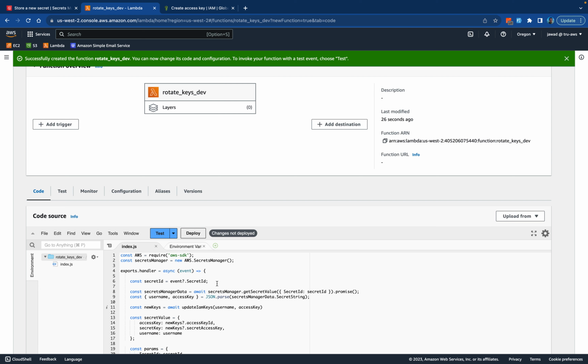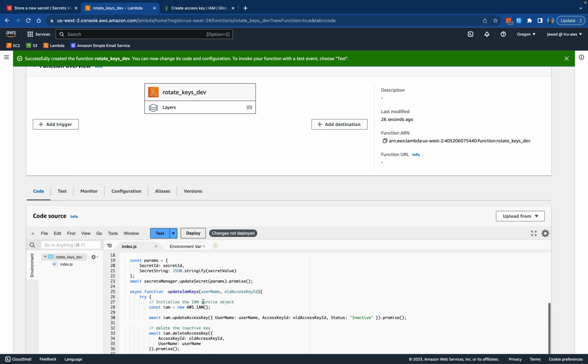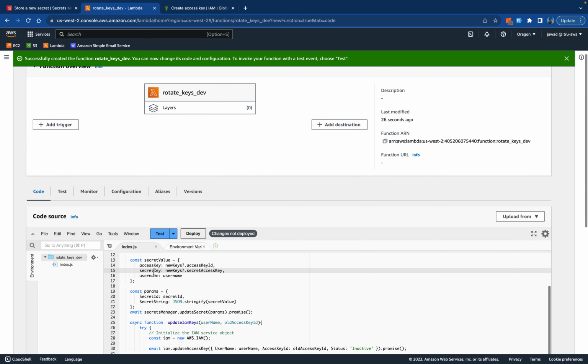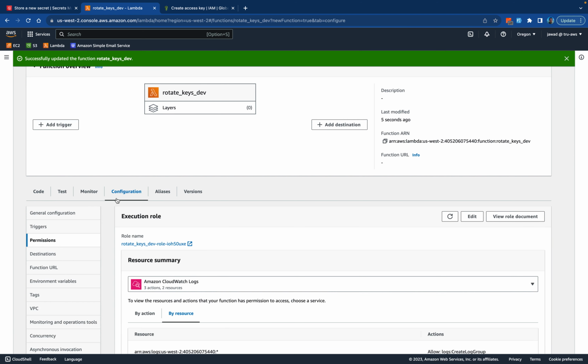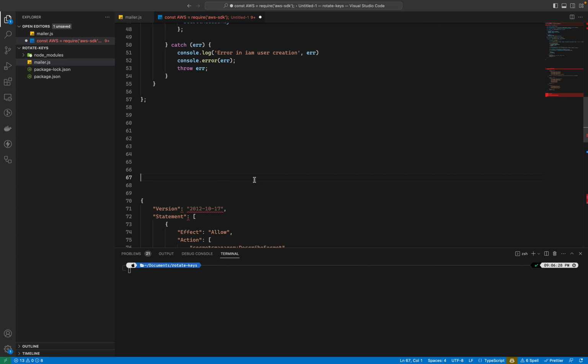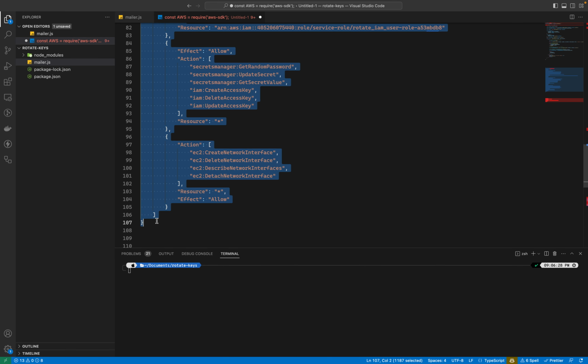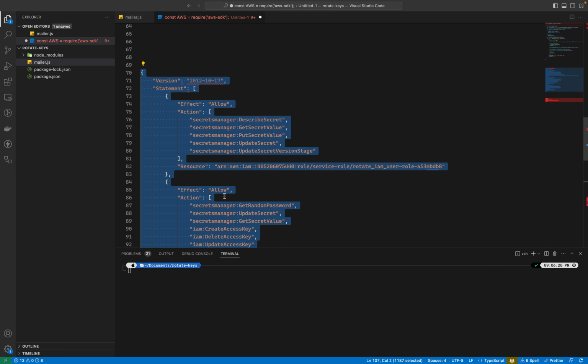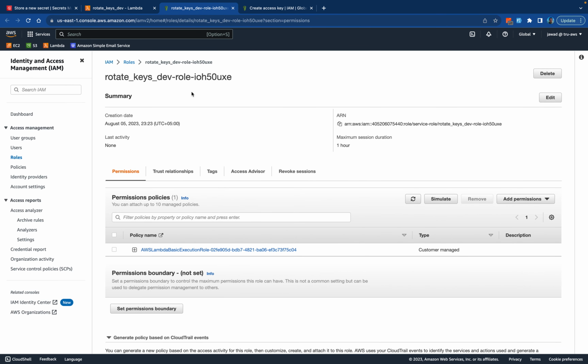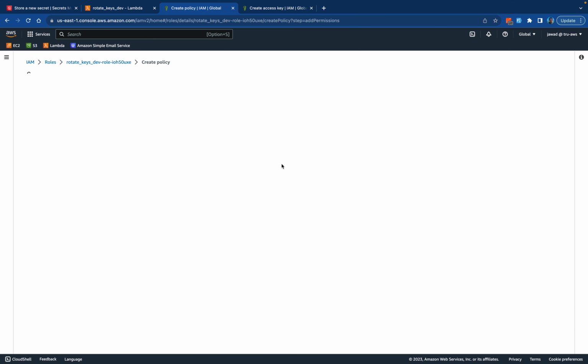Okay, so access key, secret key, username, everything seems fine. Make it deploy. Once it's deployed, go to the configuration tab and you will see the permissions. In the permissions tab, click on this role name. Once you are redirected to this role name page, you will need to put this policy to this role. So I will need to attach it using create inline policy.